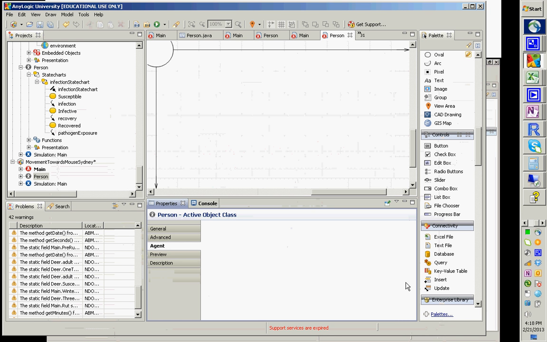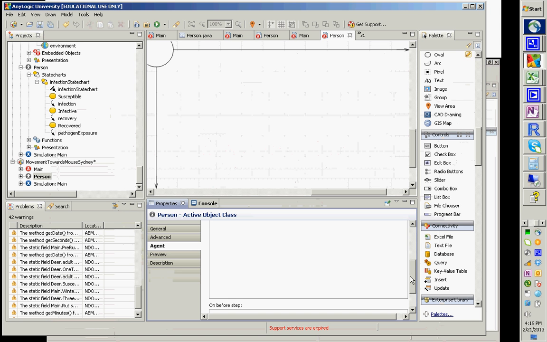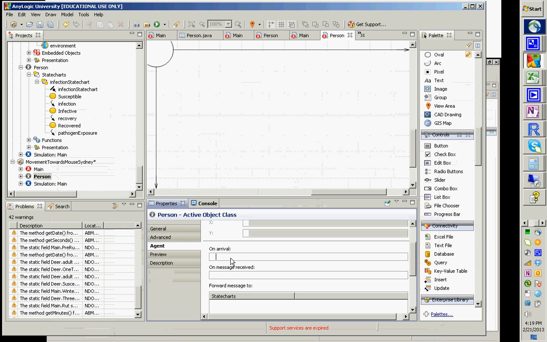So we're running this. There we go. And I'll just click near it, and when it arrives, there it says it's arrived at its destination.